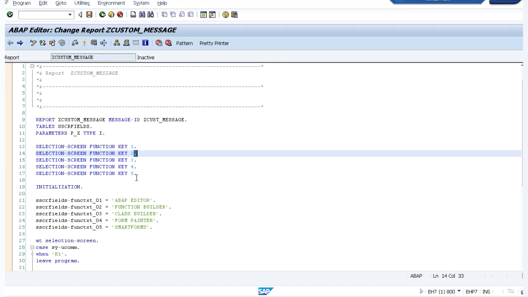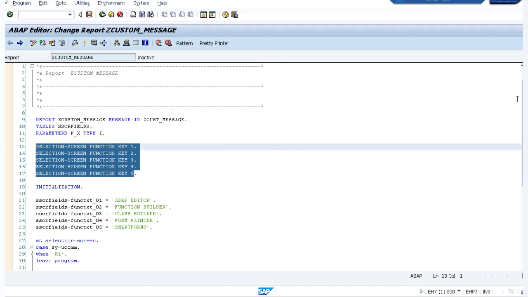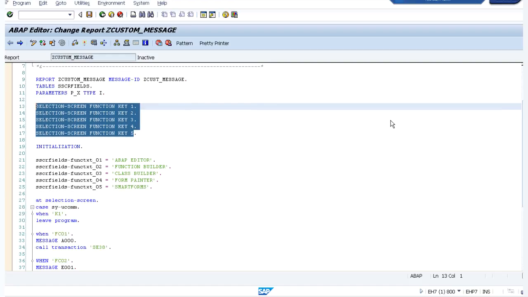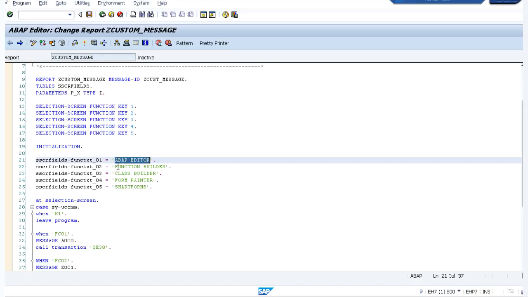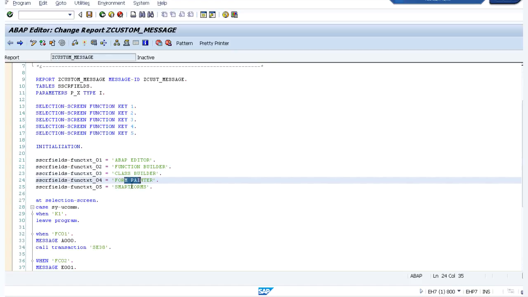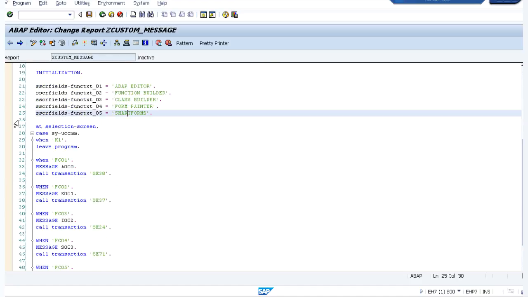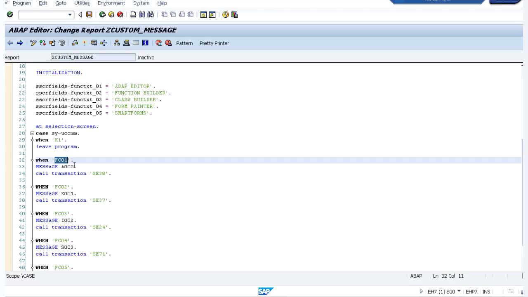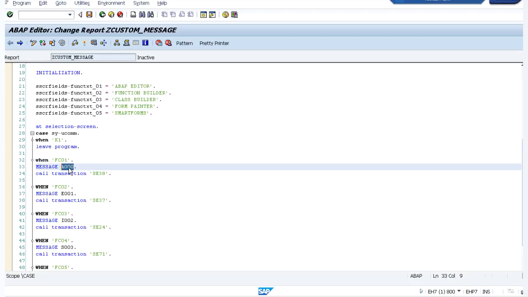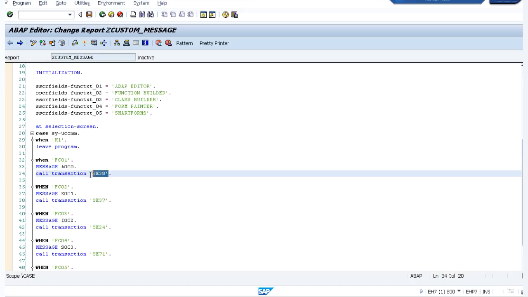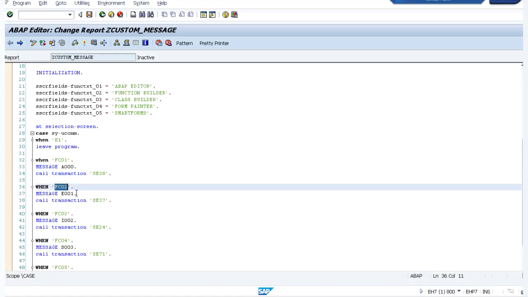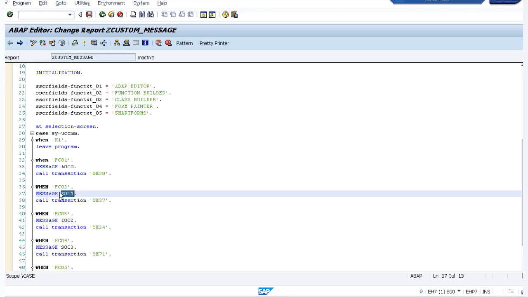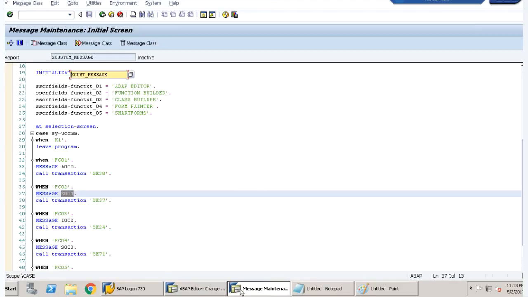I will be making use of 5 buttons here in the output, and on each click of each button I will show a message based on its message type. These are the button names: ABAP editor, function builder, class builder, form painter, and smart forms. And I have applied a case here. So if it is FC01, then a message with type A000 will be displayed, and a call transaction would be executed based on the message type. Similarly for the second button, a different type of message would be shown. This is based on the messages that we have created.